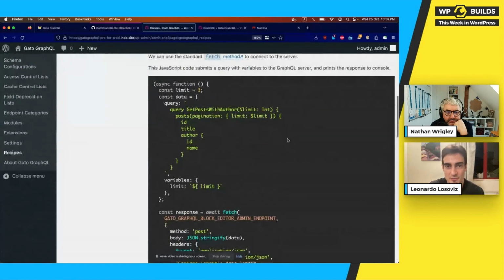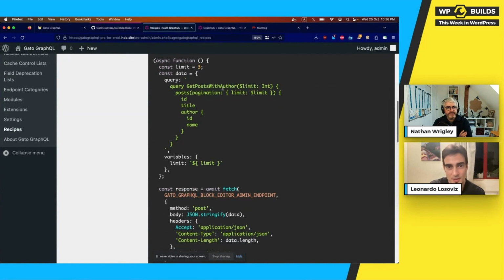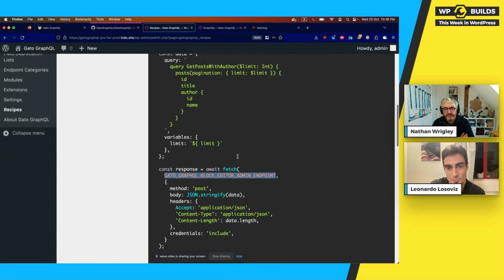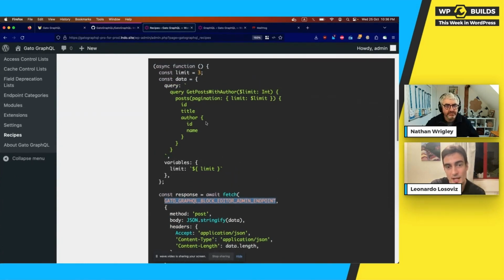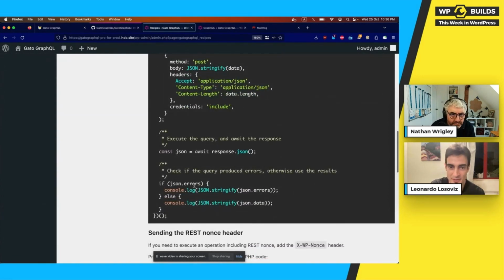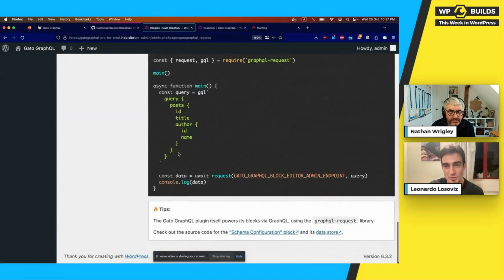The way that it works then in your block, it will be typical JavaScript that you connect to your endpoint. In this case, the endpoint is under a variable called Gato GraphQL block editor admin endpoint. And you provide the query here. And when you run this, eventually you'll have the JSON response with the data. So all I want to say with this is you can use the REST API as you are doing right now, most likely, or you can use GraphQL.